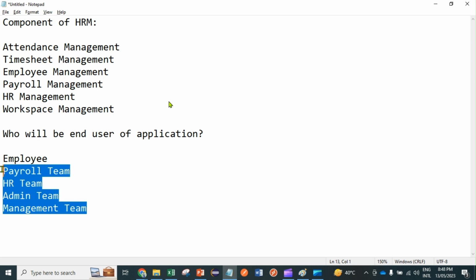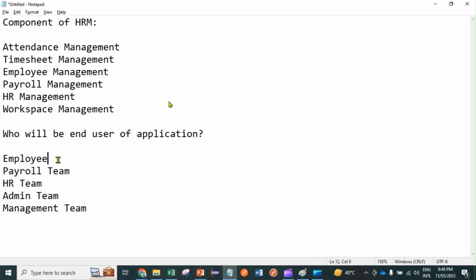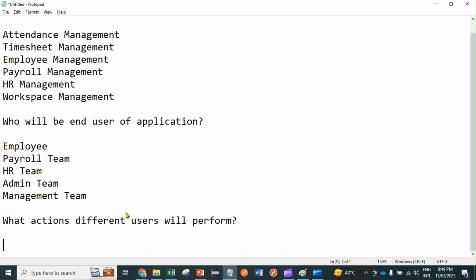So let's talk about these different departments. The employee department will have a list of employees. Payroll will have a list of payroll employees. HR teams, HR employees. Admin teams, meaning the people from the admin department, and the management team. So they are going to use this application. Now the next question you should ask yourself: what actions will different users perform? That means what will an employee do on this application. The employee will punch in, punch out. They will put in the timesheets and all those things.